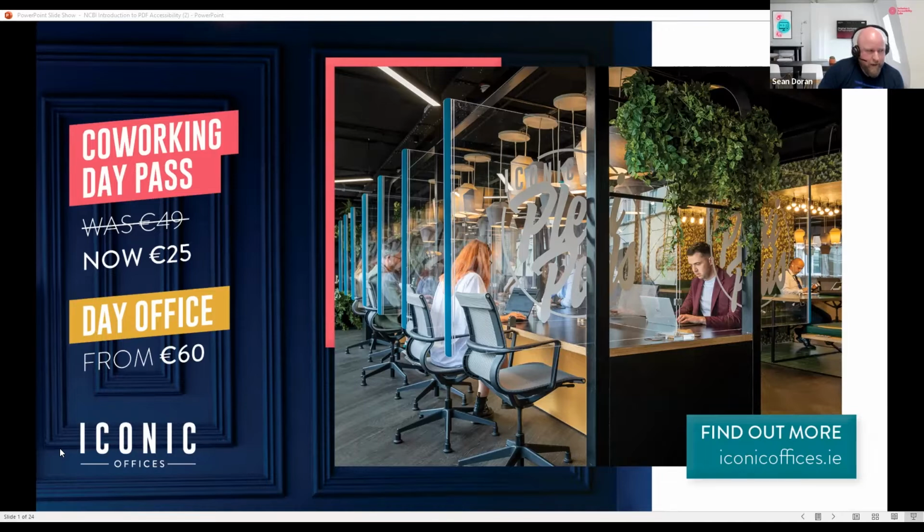And we test for a range of disabilities, and we use the WCAG 2.1 guidelines for that. So we would use their checklists, their success criteria when we are checking digital documents or websites or applications. And we've a lot of experience working with a number of public and private organizations.